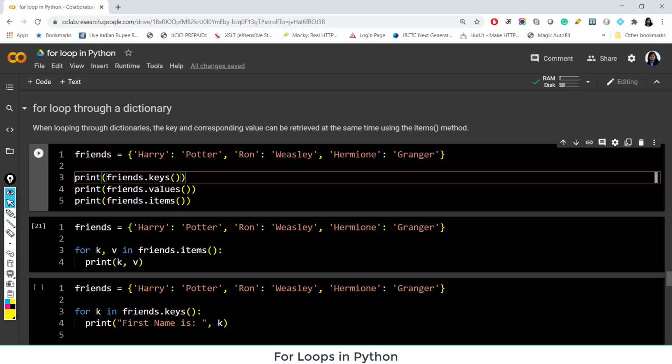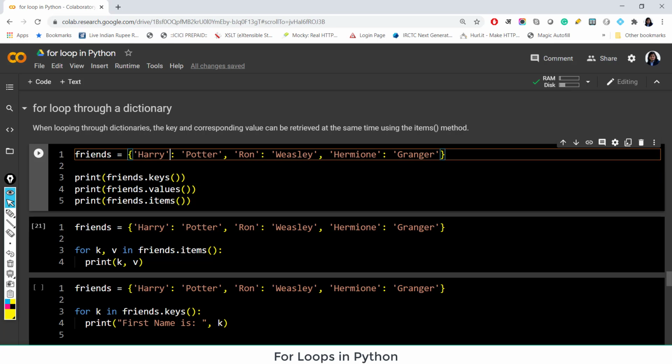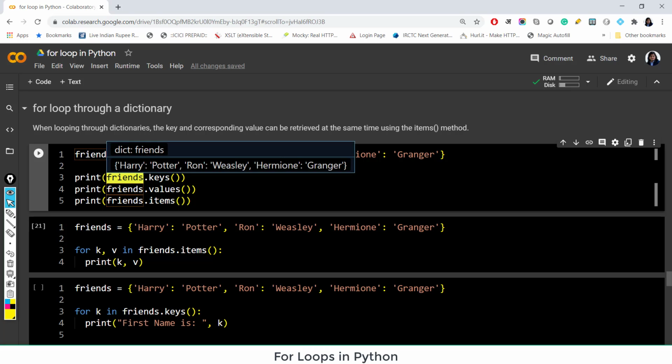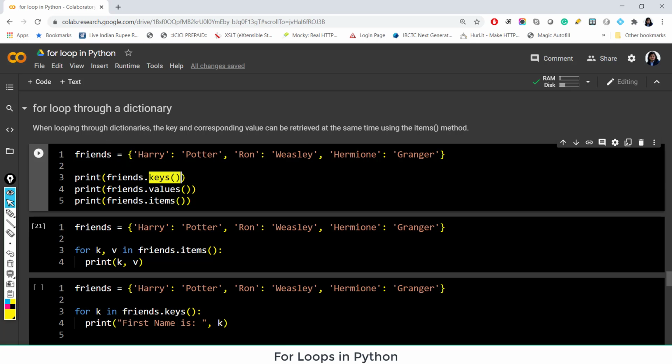And in the dictionary, I told you that these are the keys. So Harry, Ron, and Hermione, these are the keys. Potter, Weasley, and Granger, these are the values. So let me show you by using the print statement. If I call, this is my dictionary name, friends dot keys. If I call this function, I will get all the keys of this dictionary. Let me show you.